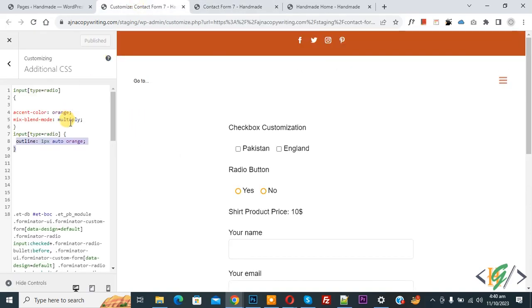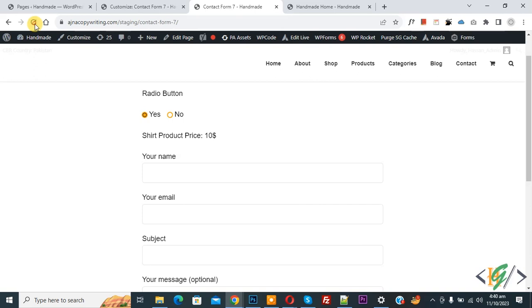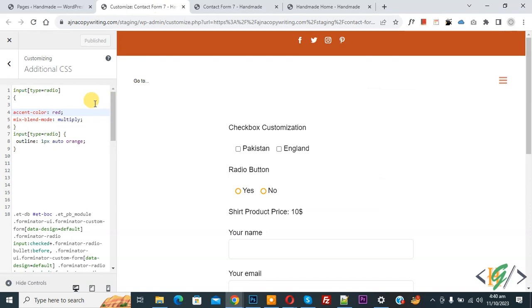Back to CSS. So you can change it. Publish. Now publish is done. Go to the form page and refresh the page. Now select the radio button. Now you see red. So you can add a color according to your requirement.